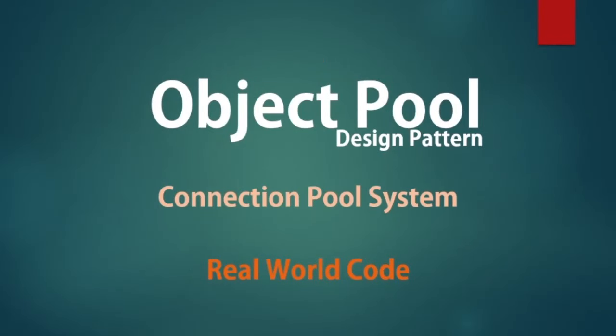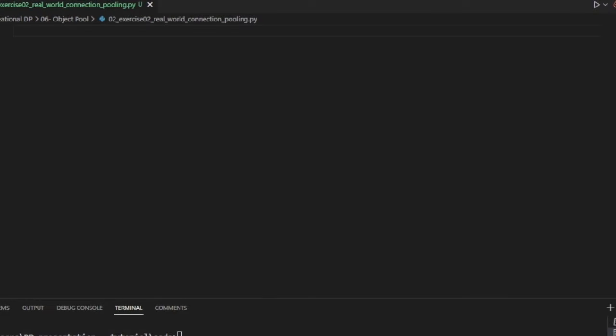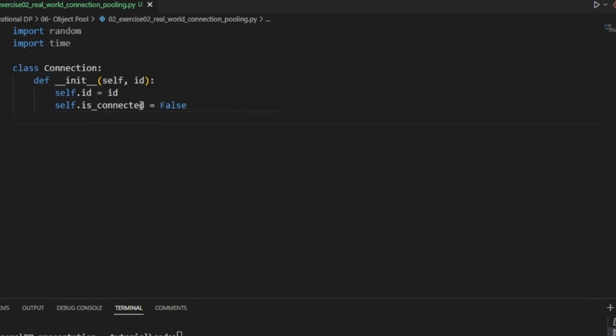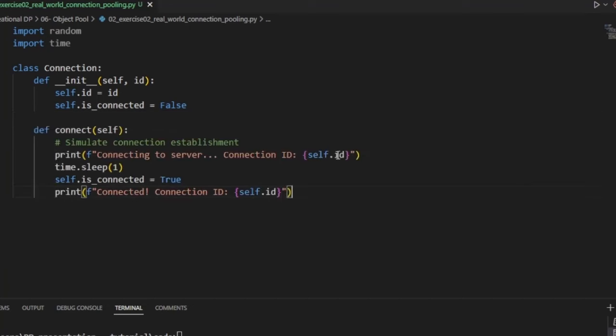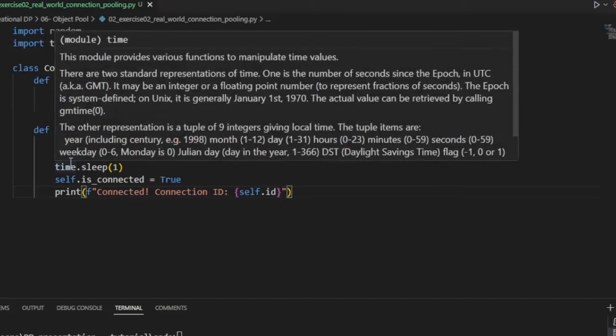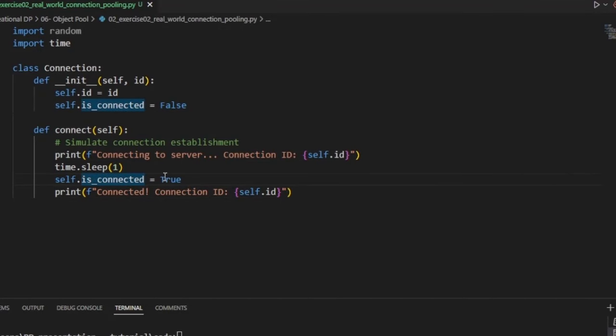Hello and welcome back. In this example, we're going to implement a connection pool system using the object pool design pattern. We're going to start by importing the random and time modules, and then we'll also have a connection object that instantiates a connection and sets the connection to false. And then the connection object is going to have a connect method that connects the connection object and sets its connection to true. Basically, we're just simulating this. Connection set to false means there is no connection, and connection set to true means there is a connection.